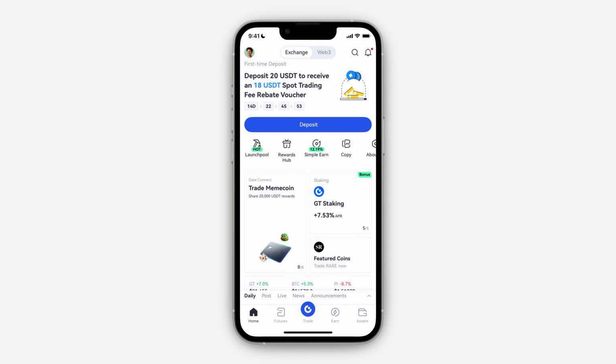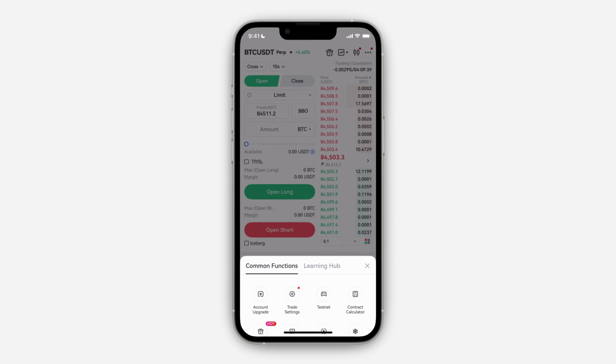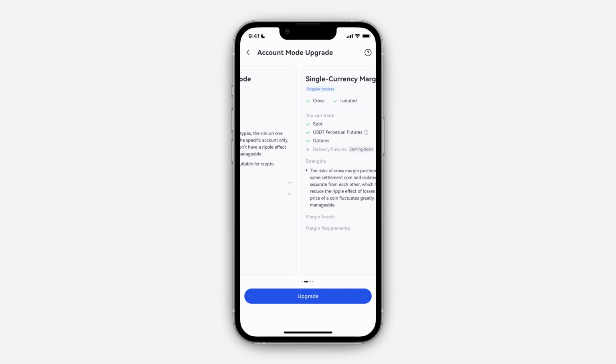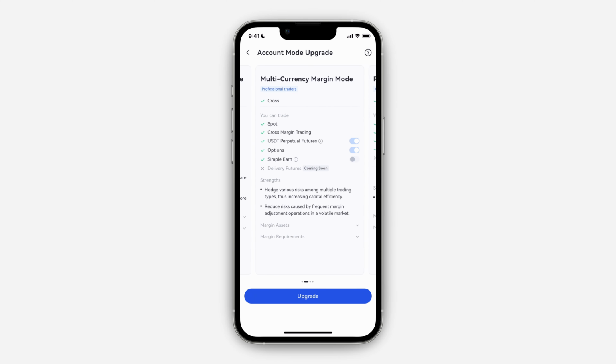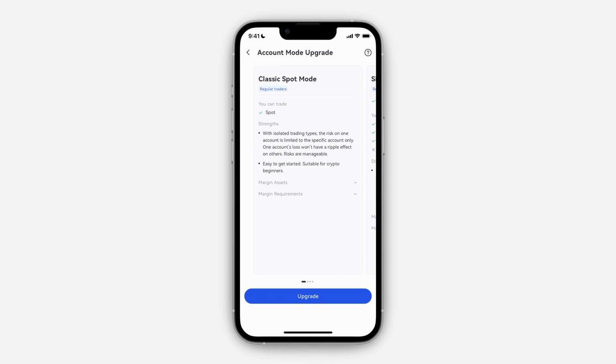So first of all, open up your Gate.io app, and from there, go ahead and click on the Futures tab at the bottom. From here, click on the three dots at the top right, and right now click on Account Upgrade. And as you can see in here, we have different modes that Gate.io is offering, and every mode has its own strengths and weaknesses.